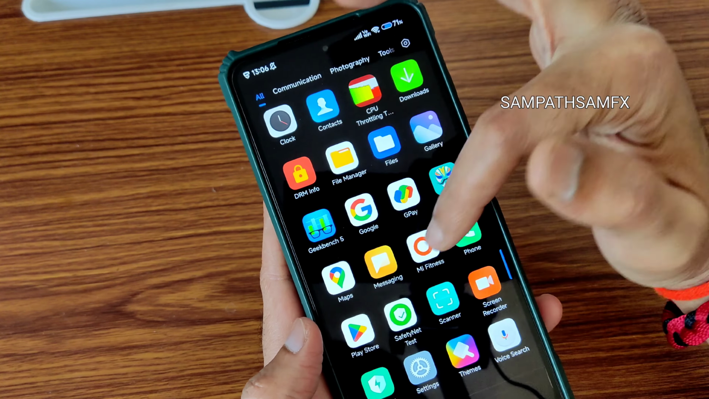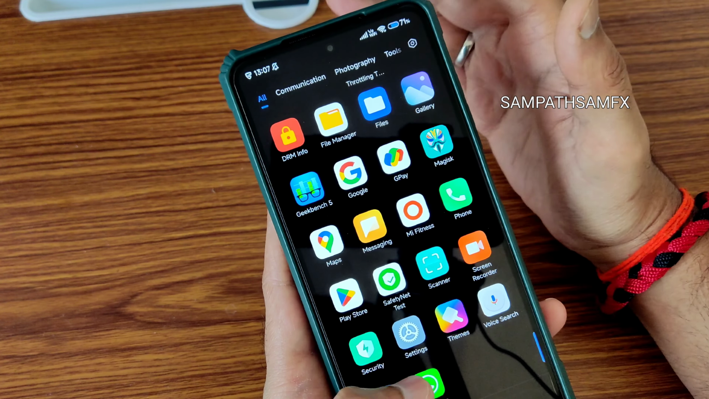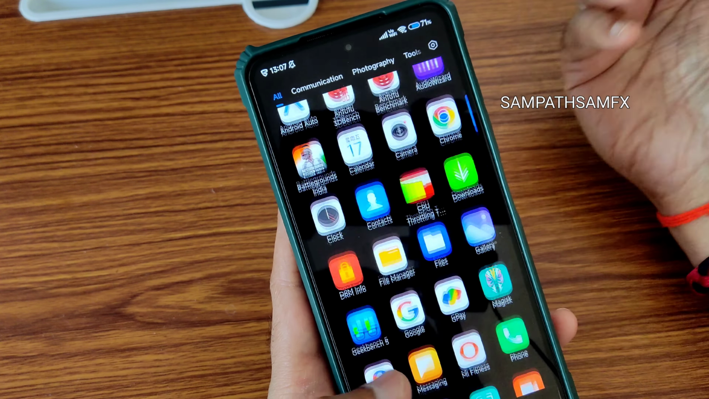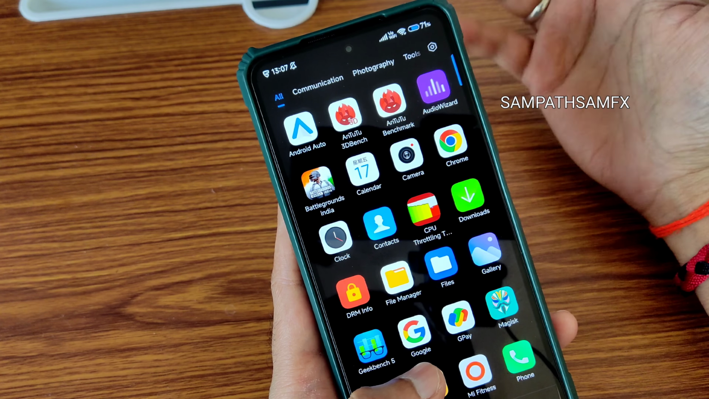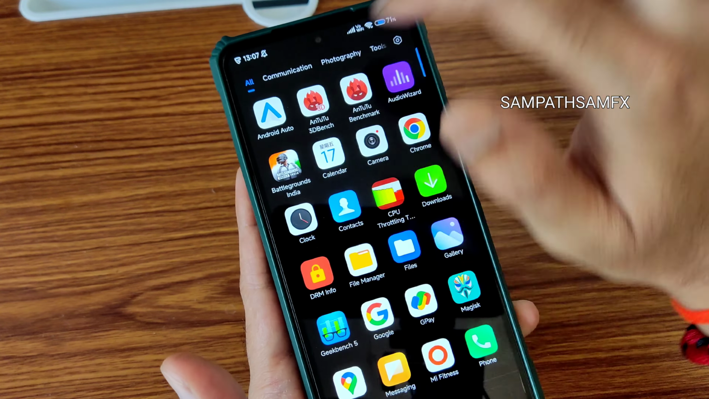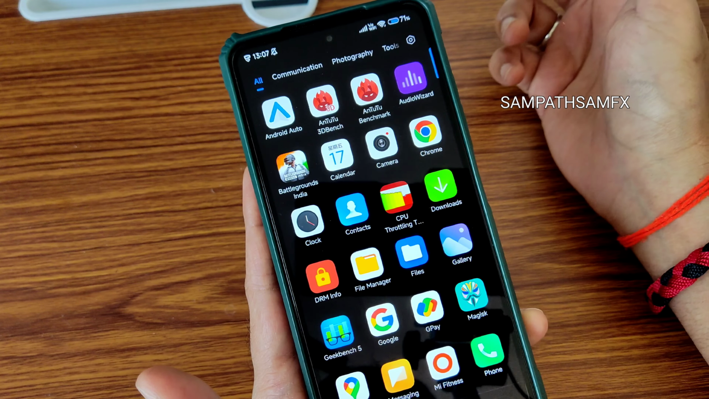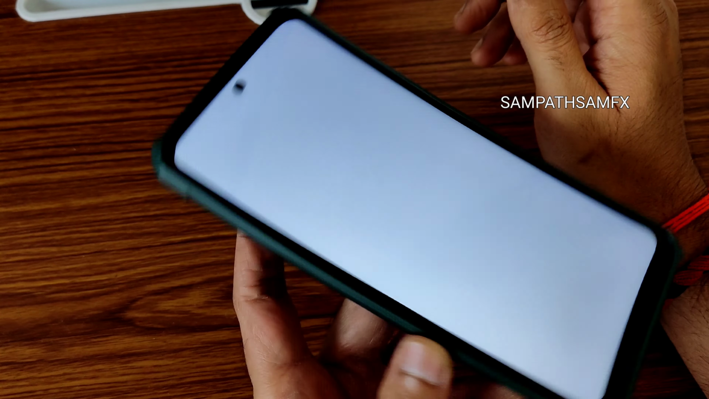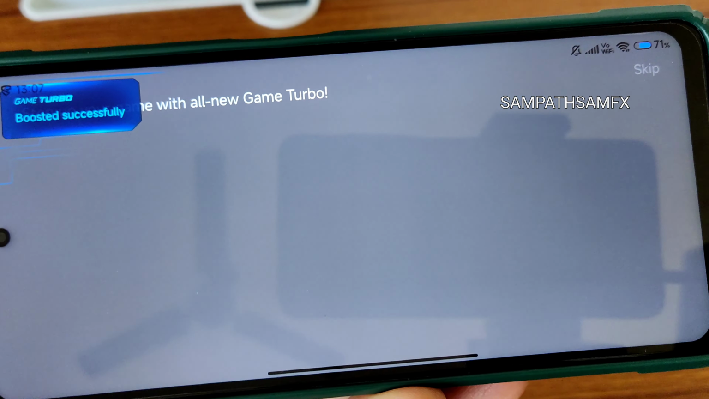Hope I explained everything. There is a chance of missing something in this ROM because there is a lot of customization within this given period of time. I can't explain everything, but I tried to explain much of it in this video. Now let's see how it handles BGMI and wind up this video.